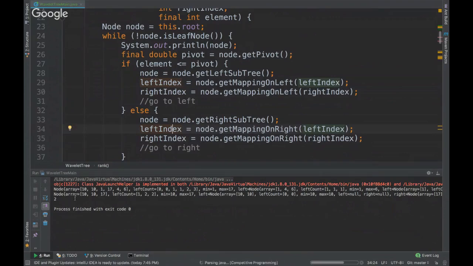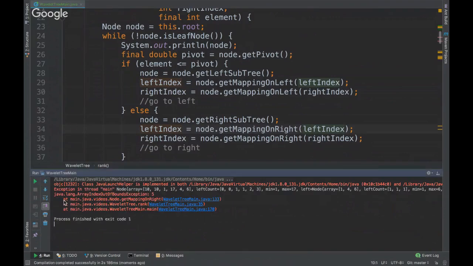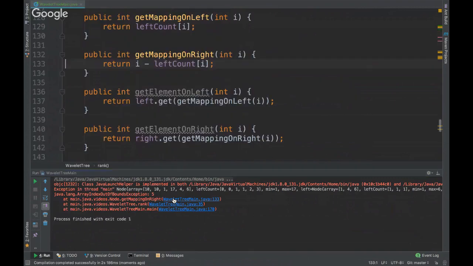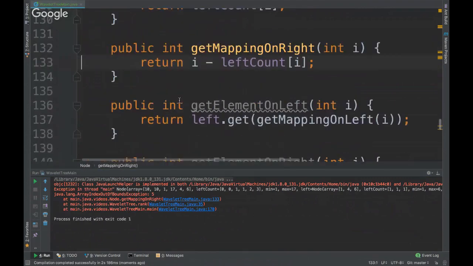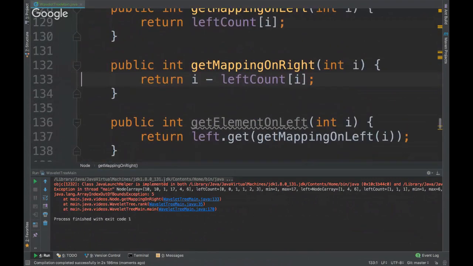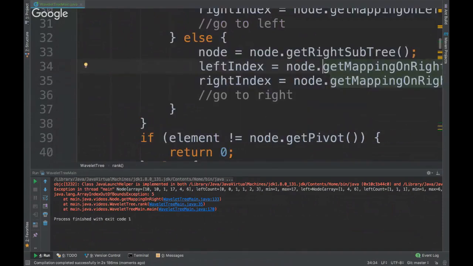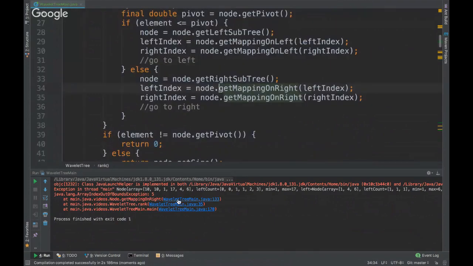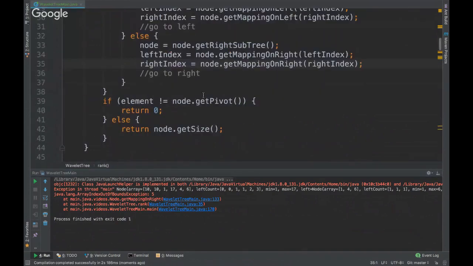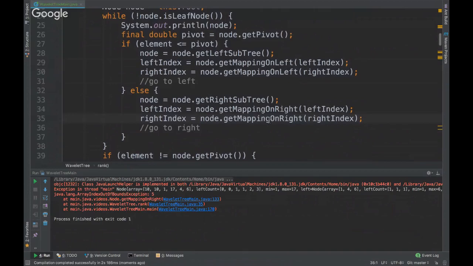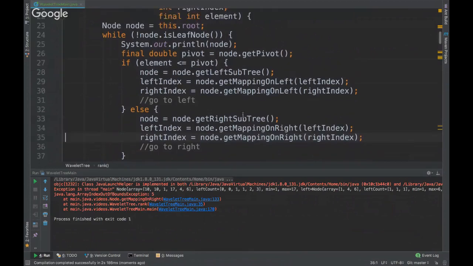So let's just run this again, and we have the answer of index out of bounds exception. Why is that? 5. That's weird. So get mapping on right is being called here. Being called from this point. Get mapping on right with the right index.